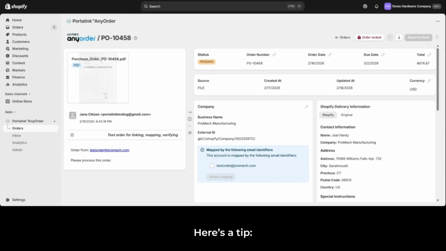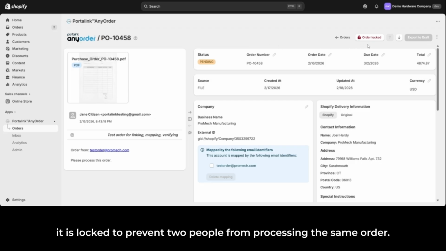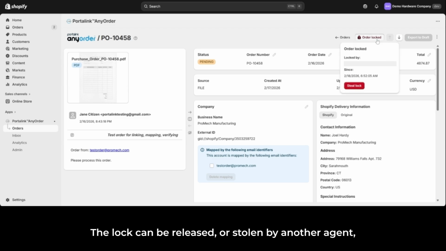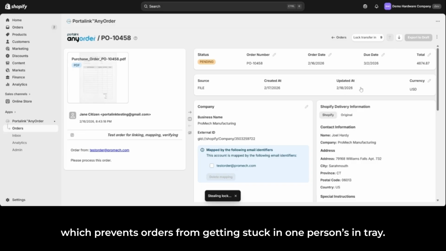Here's a tip. When an order is opened, it is locked to prevent two people from processing the same order. Imagine that one of the customer service reps goes to lunch before an order has been completed. The lock can be released or stolen by another agent, which prevents orders from getting stuck in one person's in-tray.